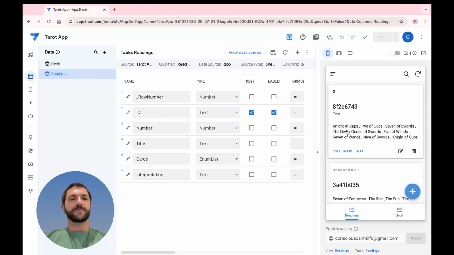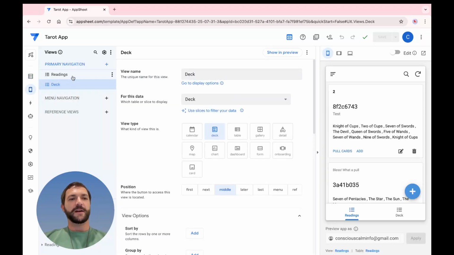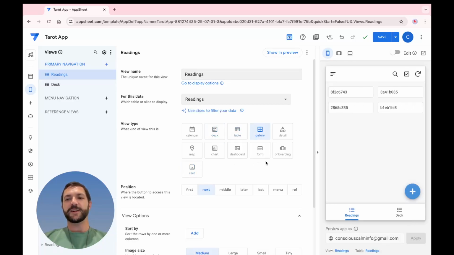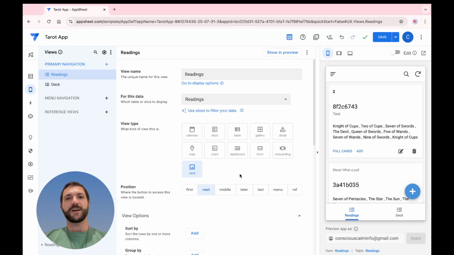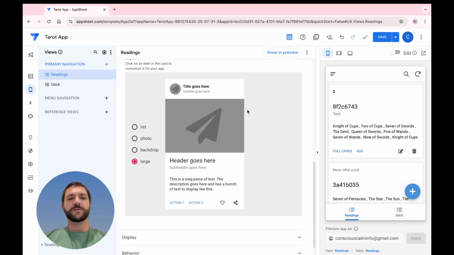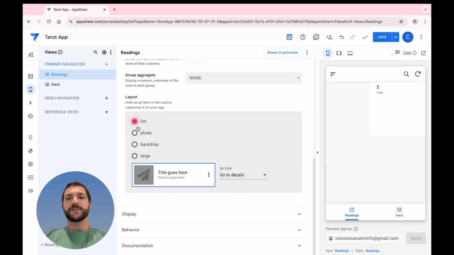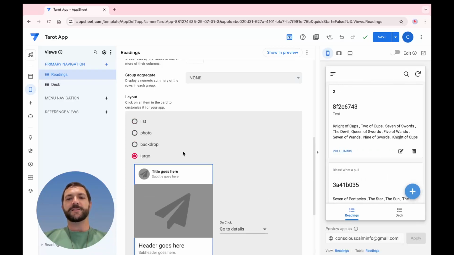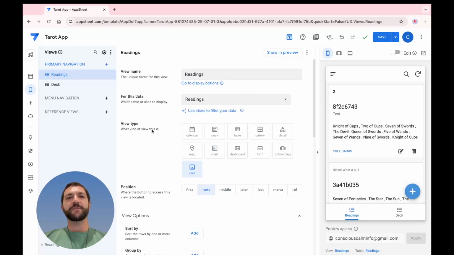I want to start by making this look better. So why don't we go over to views and then readings. Okay, so here we can see we're using the card view type. Just as an example, we could change it to deck, table, gallery, and so forth. But I actually want to just leave it as card. I think it looks good like that. But we'll come down here and you can see that it could look a lot different if we added an image. There's also different types of cards, so we can flick through them like this. But it doesn't really make sense without the image. So I have a plan for that.